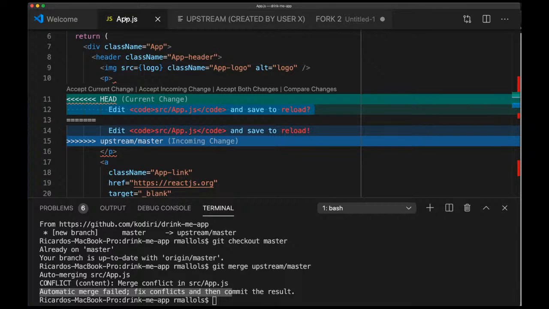Yeah. So once again, I don't care at the moment which one wins. But you as a team, you have to agree. You have to manually agree on which message you want to show to the user.